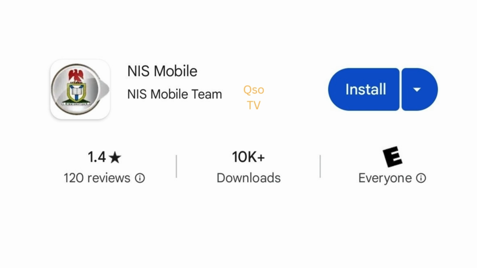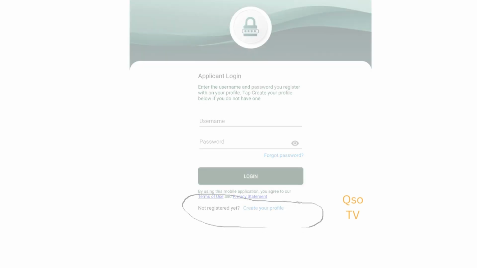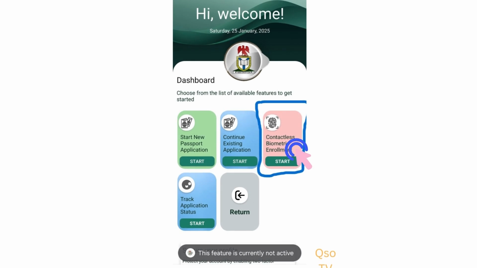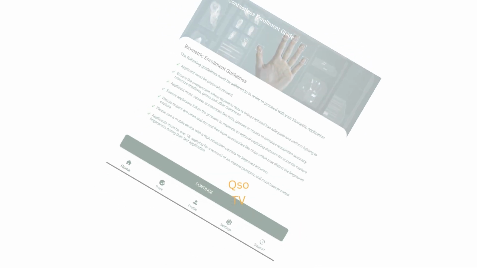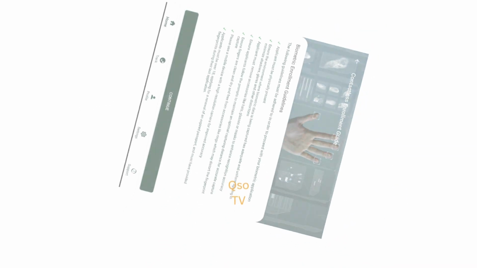The next step is to visit the Play Store and download the NIS app using your Android phone. Once the app is open, you have to create a profile at the bottom, choose the username and the password, then follow the prompts to activate your account. While you're on the app, use the option for contactless biometric enrollment, then start taking your biometrics. There's a guideline here. Please read all the guidelines as much as possible and detailed as possible.